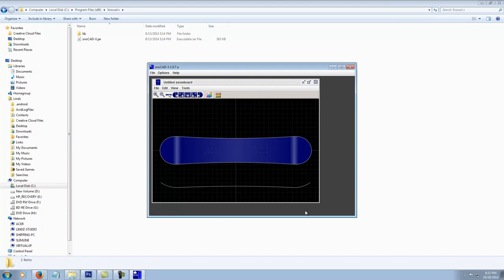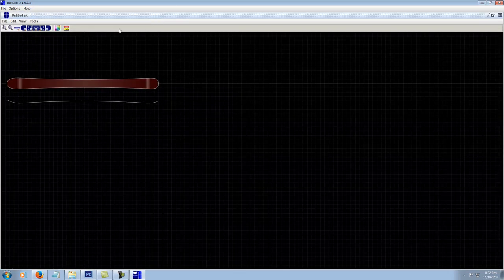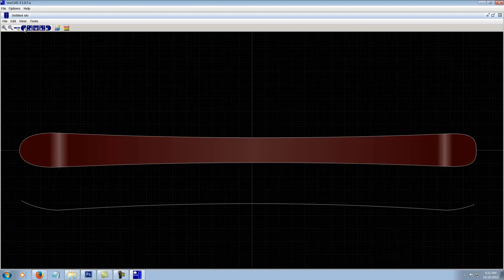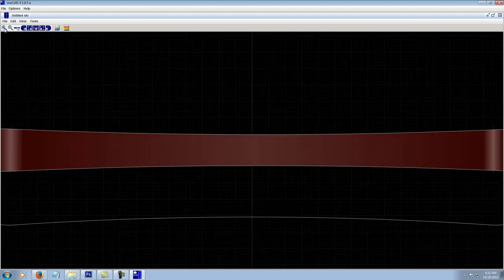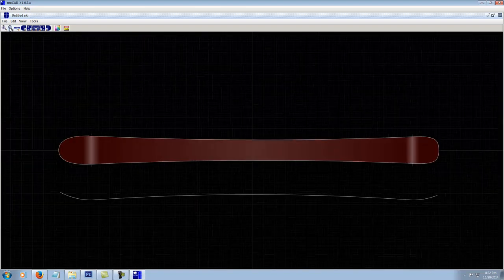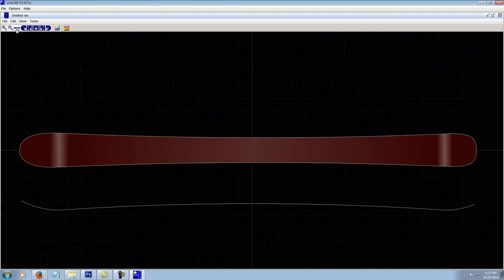And it opens up the interface with a standard snowboard. If you want to do a ski design, you just need to close that out and open up new ski. All these various icons zoom in and zoom out to the ski or board in various areas. If you click the plus, it just zooms in. The minus zooms out. The magnifying glass with the slider, I guess, zooms into full screen.